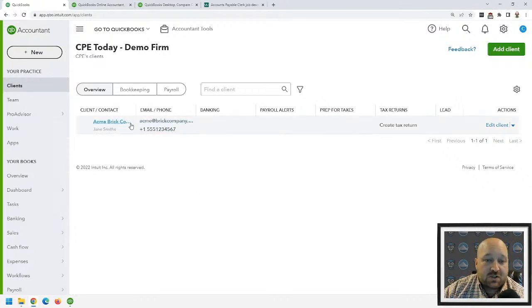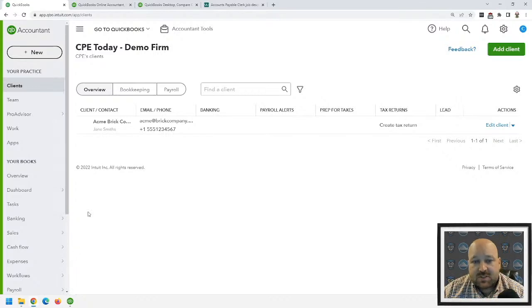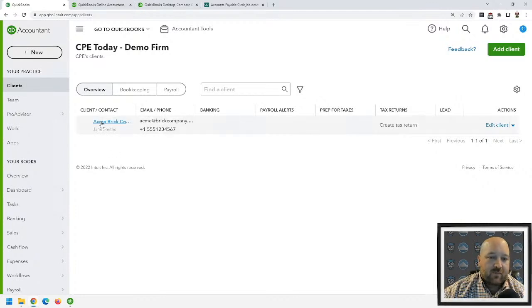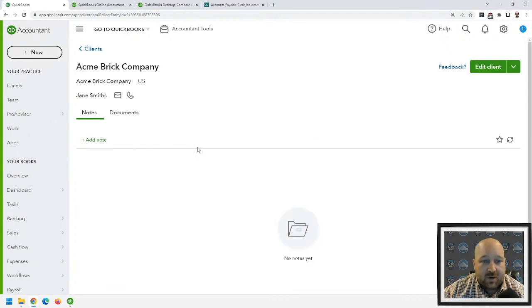You can just use this as a method of, for example, tracking information about your clients. I wouldn't go as far as to say it's a firm management solution, but if you're a really small practitioner, maybe you're just doing taxes or bookkeeping on the side, and you just need a way of tracking information about your clients, you can do so right inside of here, 100% for free. And one of the features they've added is the notes feature of QBO.